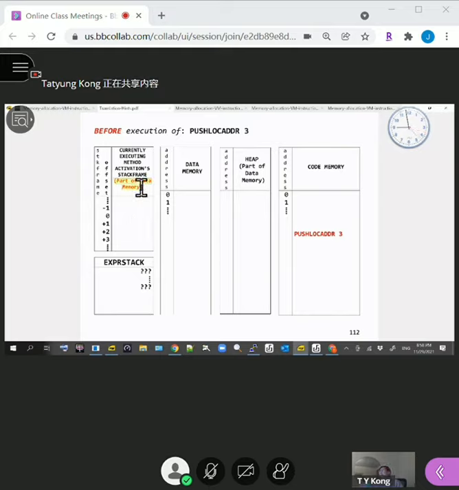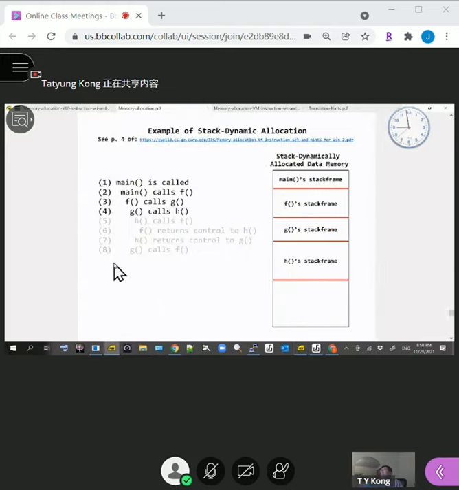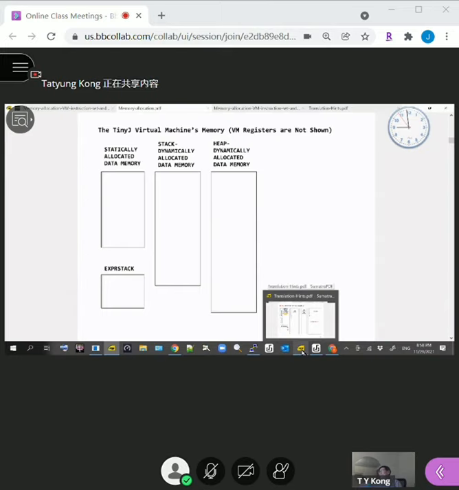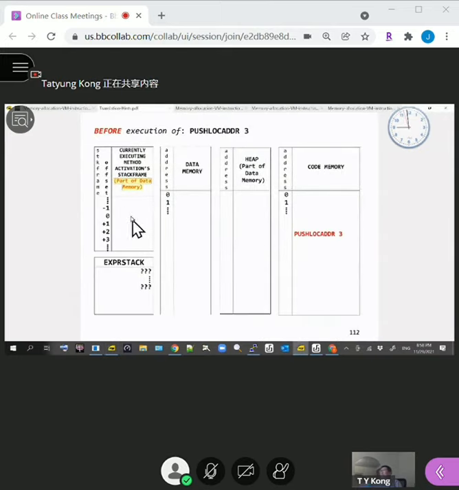But remember, this is a part of data memory. So this is somewhere in here, right? It's not important exactly where, but you need to know that this is somewhere in data memory, all right? So data memory has 3 parts. There is the statically allocated part, the stack dynamically allocated part, the heap dynamically allocated part. All 3 of these together constitute data memory. All right, so this stack frame is somewhere in here.